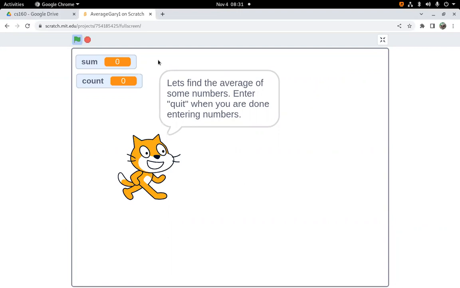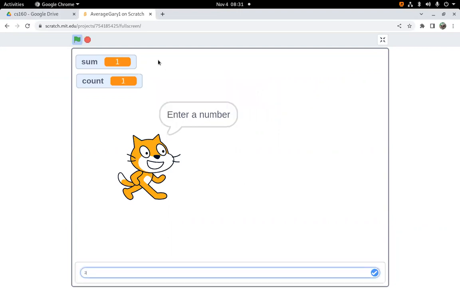So suppose I try 1, 2, 3, and then stop. The problem now is it takes the word stop, it's not quit, so it tries to add it to sum. Now sum was 6, but if I try to add a string to a number, Scratch treats the string like 0, so nothing happened to sum. However, count did get updated because I ran through that loop again, and so now I have the wrong count for the 3 numbers I entered.